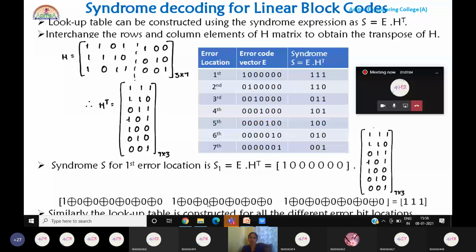you will get the second bit as 1 XOR 0 0 like this. Finally the third one will be this row multiplied with the third column, so you will get the third bit as 1. Similarly, the lookup table is constructed for all the error bit locations. Using the second error bit location, we will get the syndrome as 1110. Third 011. Fourth 101. Fifth 100. Sixth 010. If you multiply this E with H transpose, you will get 010.